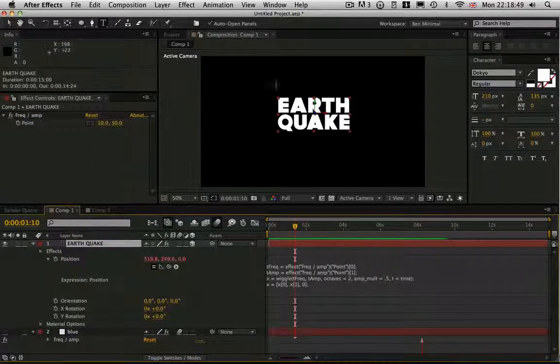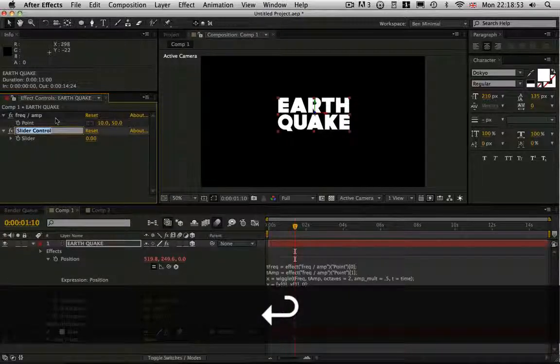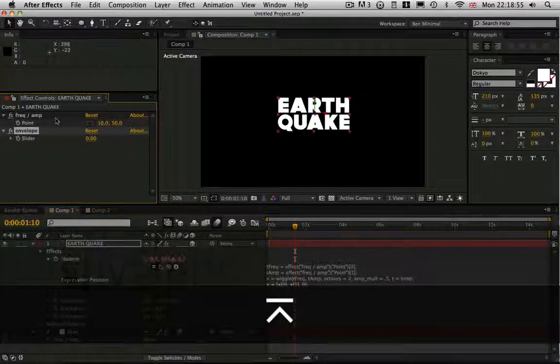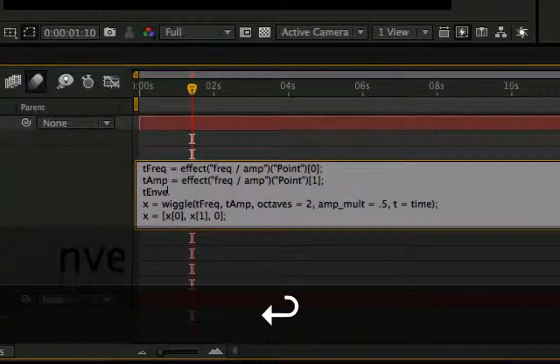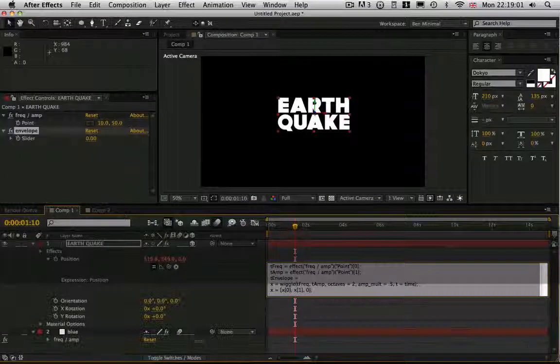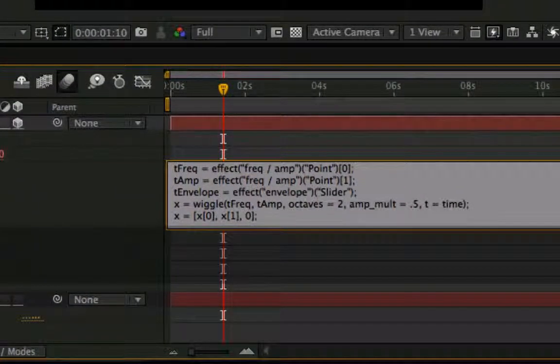And as a final stage, I'm going to make a slider control, and the slider control is going to be called envelope. Okay, and I'm going to bring the envelope variable into this expression. T envelope, or whatever I want to call that, is equal to the value of that effect.